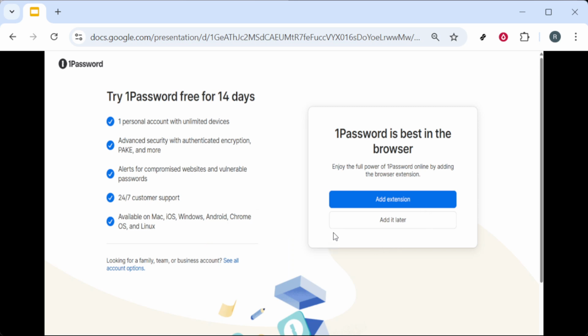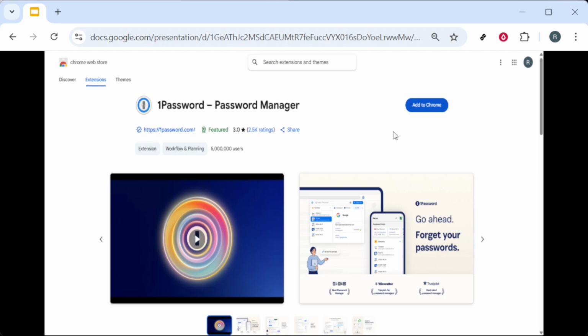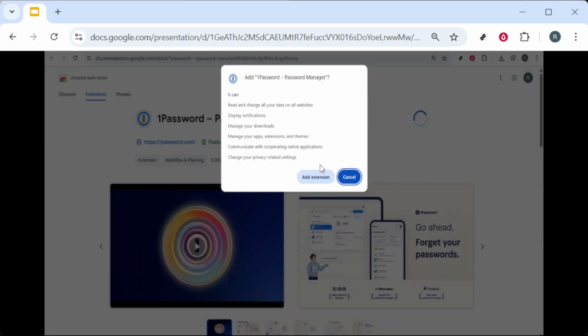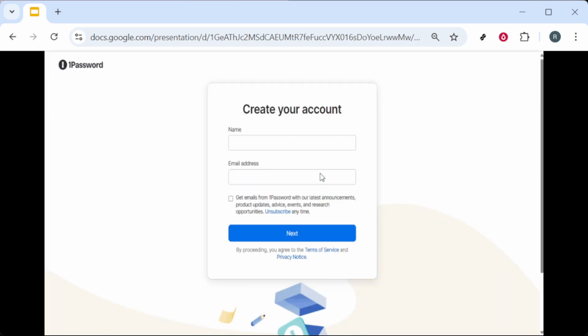You'll be prompted to add the 1Password browser extension. Click Add Extension. If you're using Chrome, click Add to Chrome, then confirm by clicking Add Extension. This connects your browser to your new account so 1Password can save and fill passwords for you as you browse.